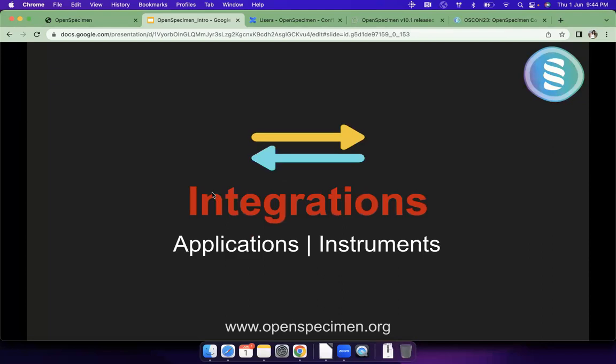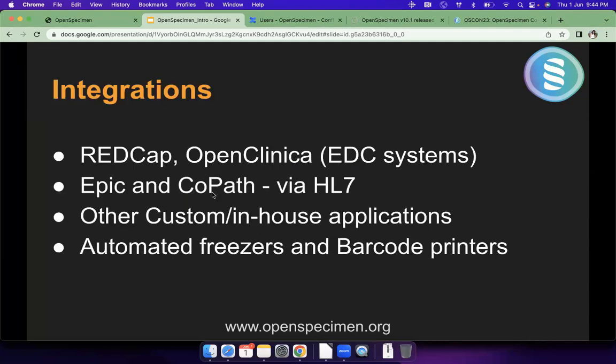We have done a lot of integrations for our clients with applications and instruments, for example, clinical data systems like REDCap and OpenClinica. If you want to pull patient data, forms data, or any kind of clinical data, you can do it easily and automatically, so that there is no duplicate data entry and so on. Similarly, we have done a lot of integrations with Epic to pull in demographics and consent data automatically.